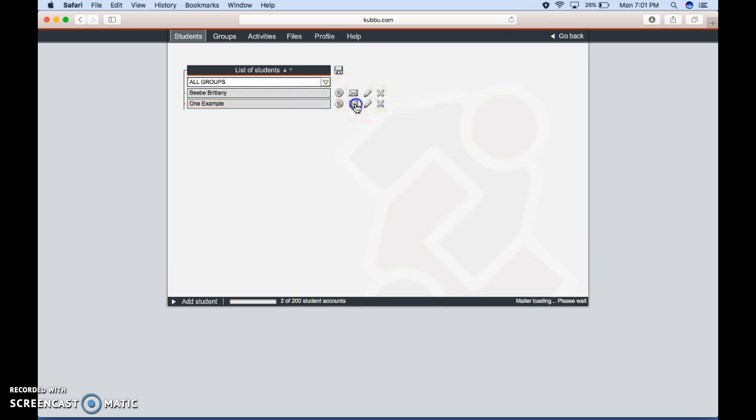This is how you would email the student, but since I didn't put an email for either of these, it's not going to let me email them. And then if I wanted to save the list with all of your information, there it is.